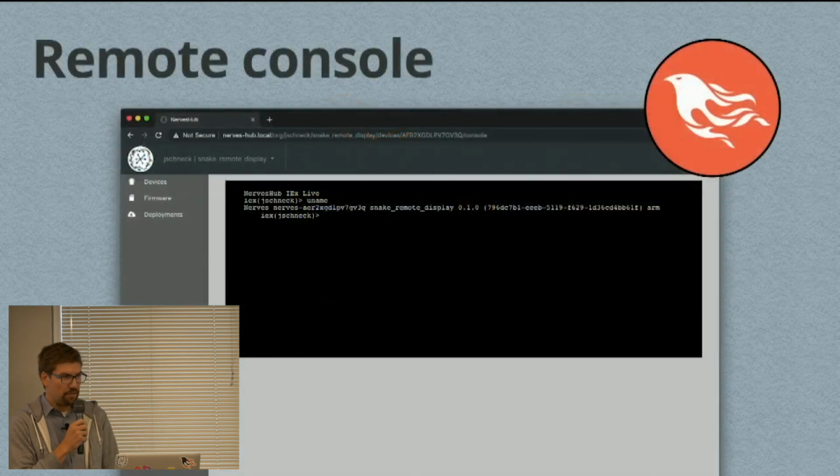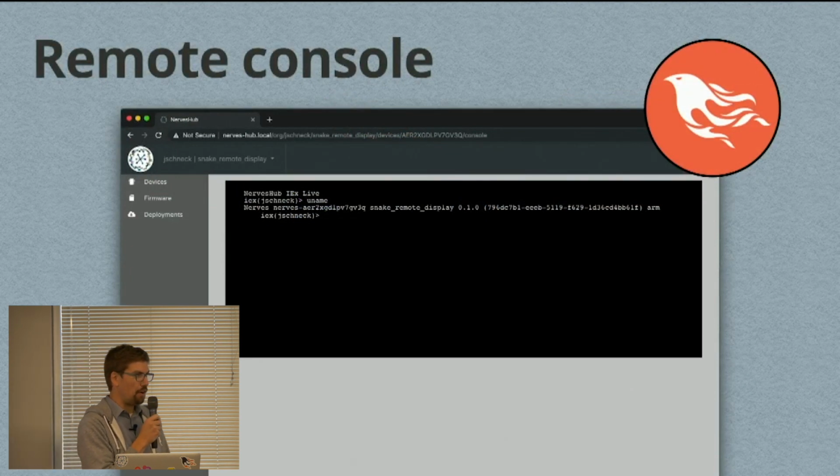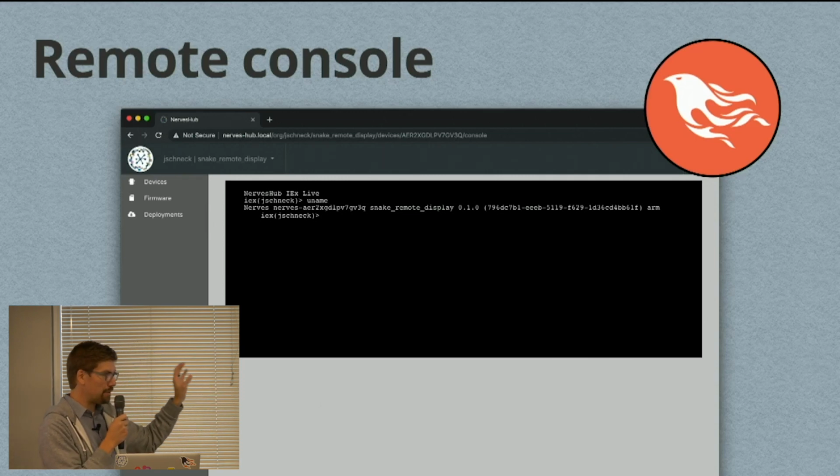Another great feature of NervesHub is that we have remote console support. This is something that you have to opt your device into, so it's a setting you have to turn on. It's not on by default. But this is great because it allows you to debug remotely. If you wanted to get at an IEx shell, you can do it directly from the web interface.